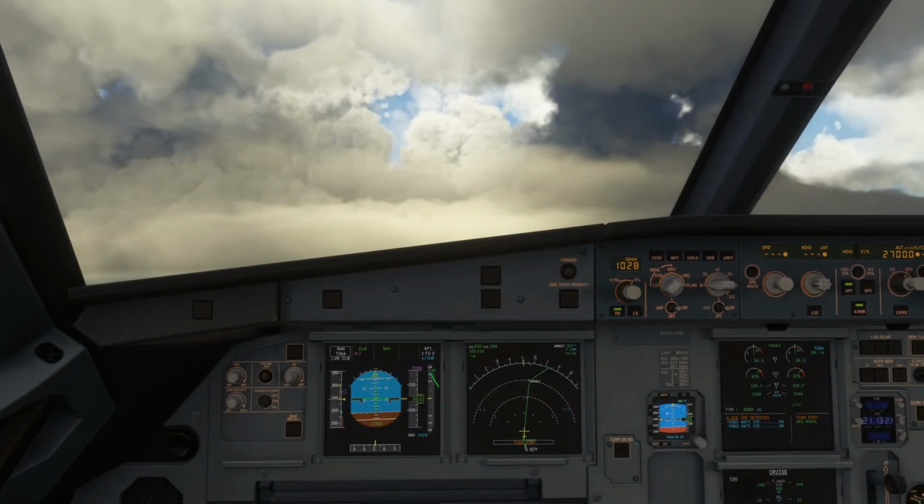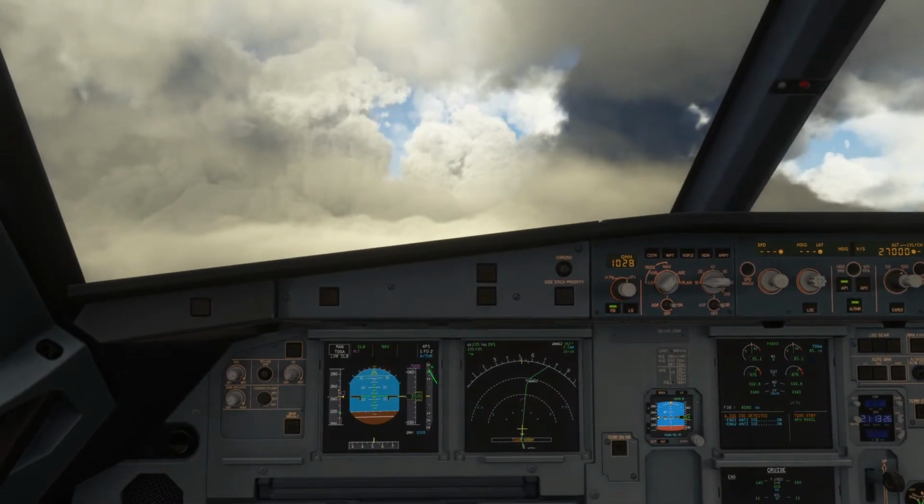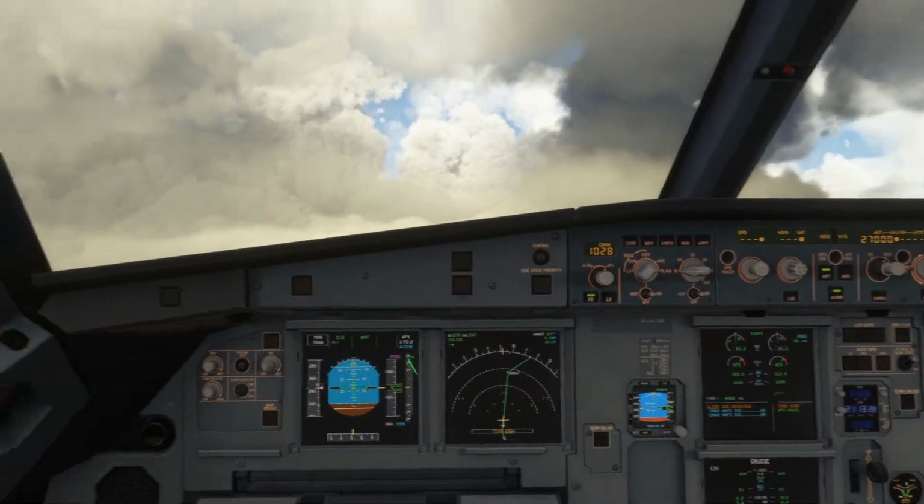Virtual 073, Detroit departure, radar contact, cleared direct playoff, climb and maintain flight level 200. Climbing to 200, Virtual 073.